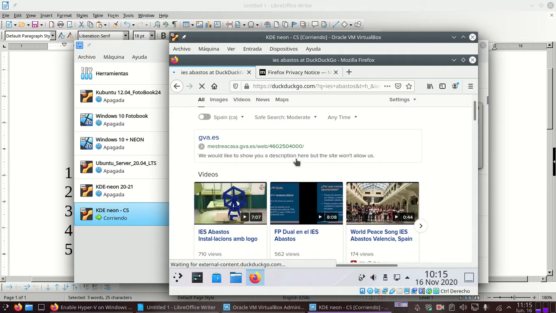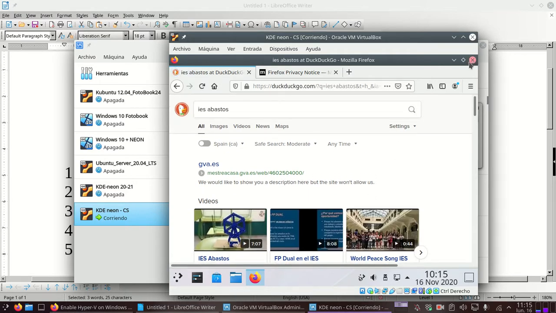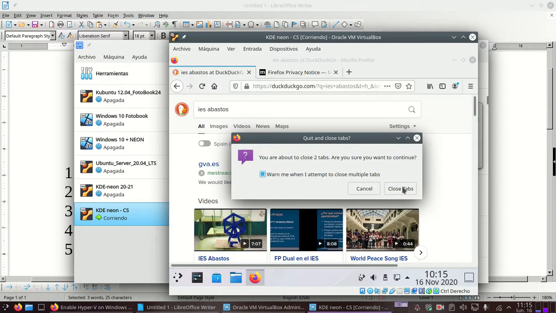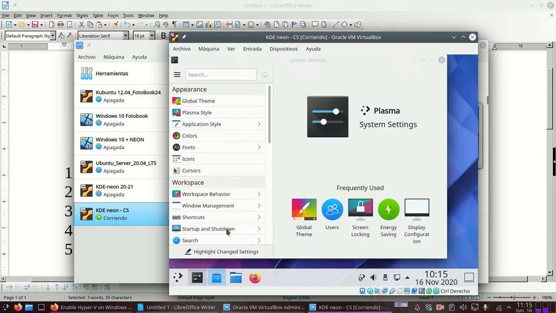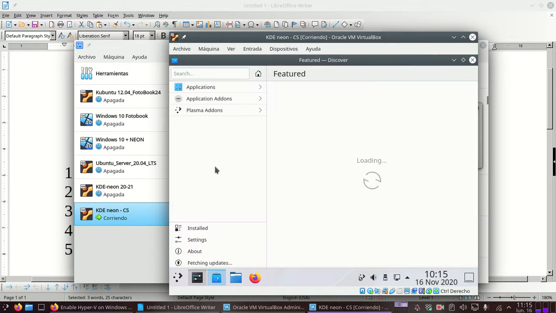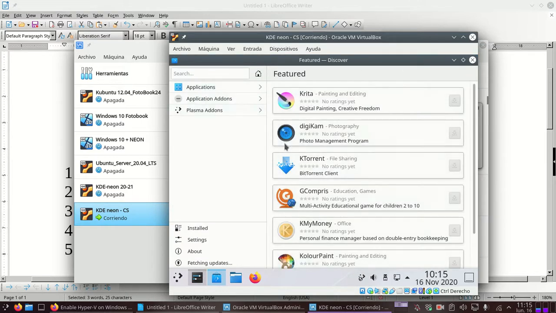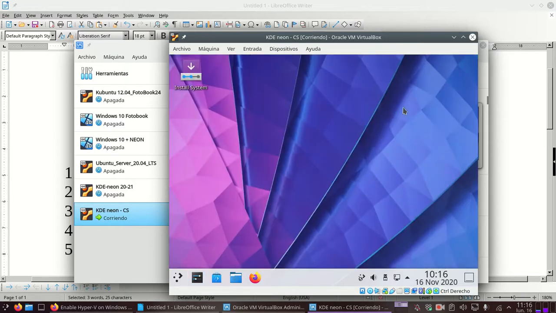It works perfectly, okay? But now we don't need to use the operating system. What we want now is to install the operating system, okay? So you can check the operating system if you like it, the different menus, the options, the settings, the Discover. That Discover is the store for the applications, okay? But we are not going to touch it. We are going to install the system.